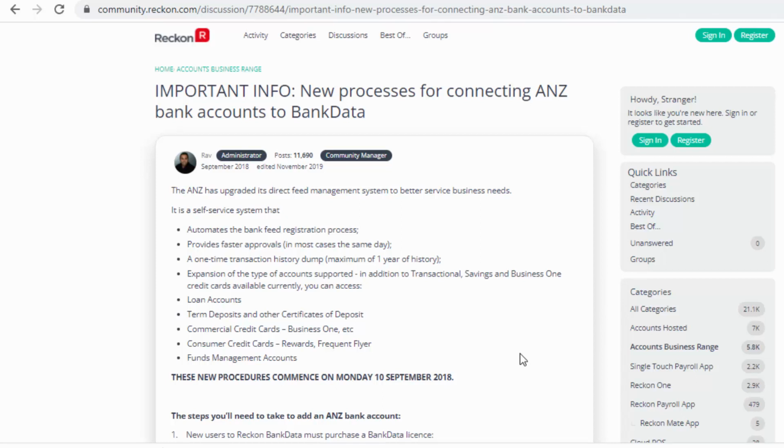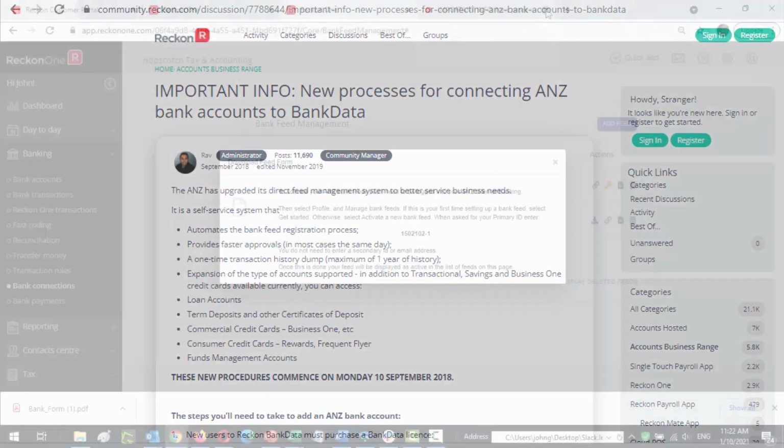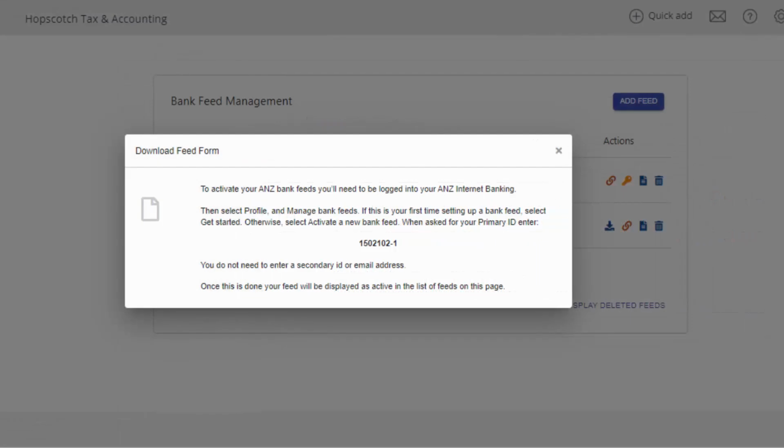Once you complete the application on the ANZ Internet Banking site, you will have access to transactions in as little as half an hour. Actual times vary according to loads on the ANZ and Reckon servers, as well as on the state of the internet connection at that particular time.